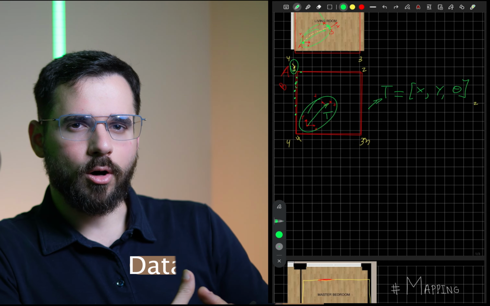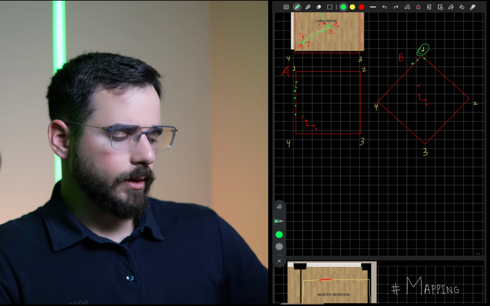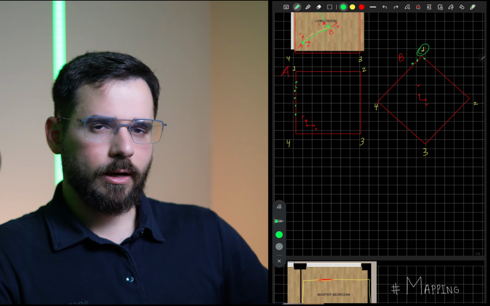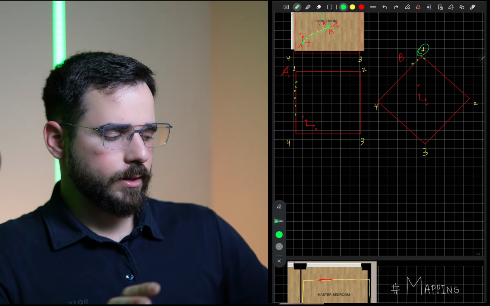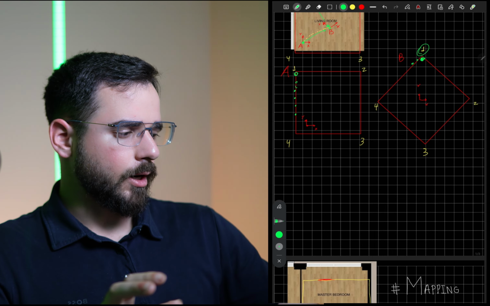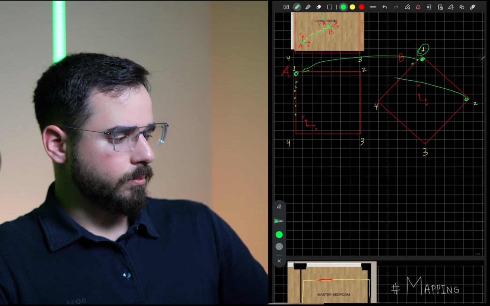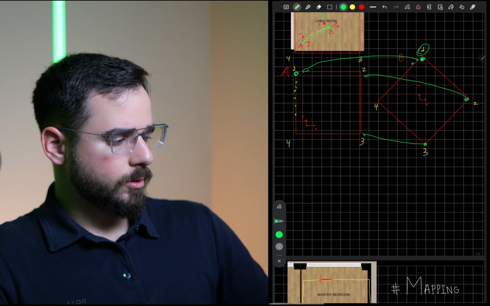That step is called data association or data correspondence. Data correspondence means that you have to somehow find the corresponding point of a source point cloud in the target point cloud. So this point matches this one, this point matches this one, this point matches this one, and this one matches this one.